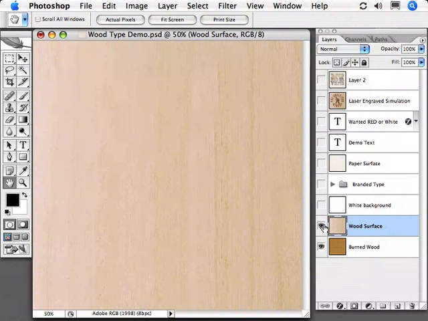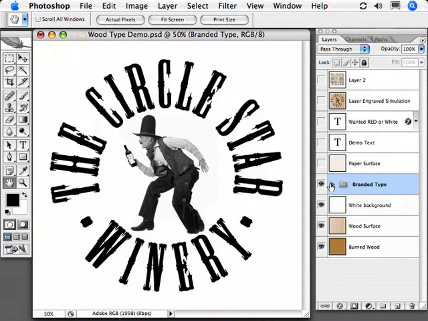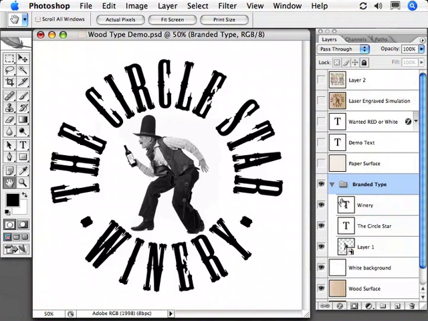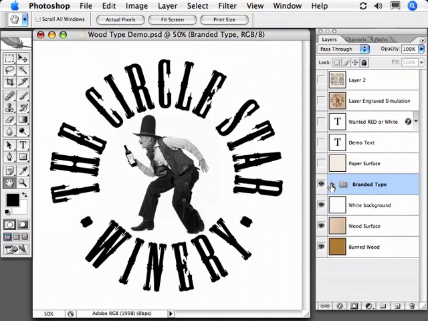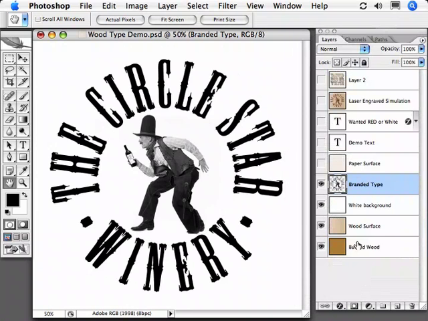Now I could have used just a simple layer style to create an embossed effect into this wood, but this technique is even better. Let's demonstrate. It starts here with our white background that I've created and our graphic. Here you can see when I open up my branded type group, I have some type layers and a graphic layer. I'd like to then merge these down into pixels. To do this, I'm going to target the group, go up here to my flyout arrow, select it, and go down to merge group. Just like that.